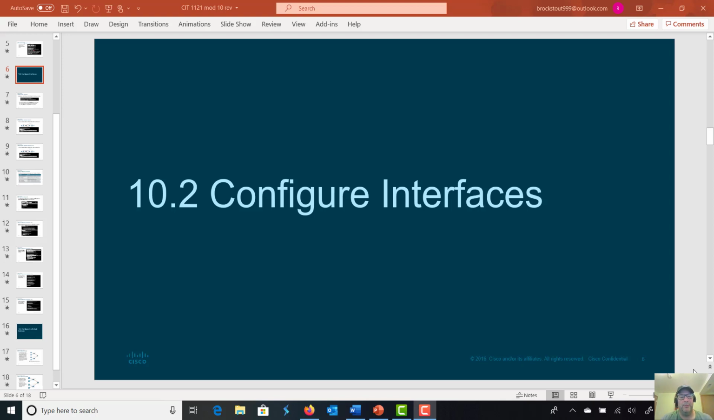CIT 1121, Module 10, Submodule 2, Configuring Interfaces. In this section, we're just going to go through some outputs of how to set up an interface for IPv4 and IPv6 and look at some show commands or show reports on what you'll see if you type in different show commands. So let's take a look at those.